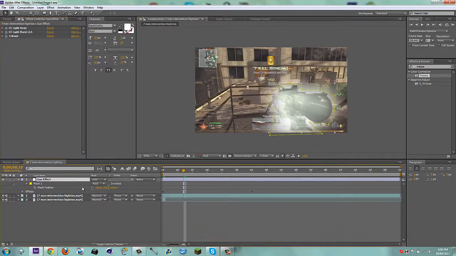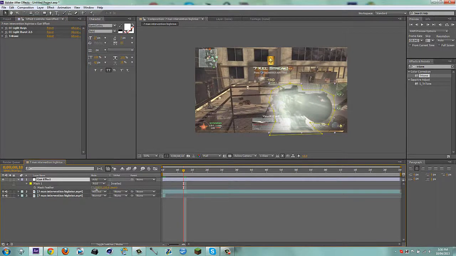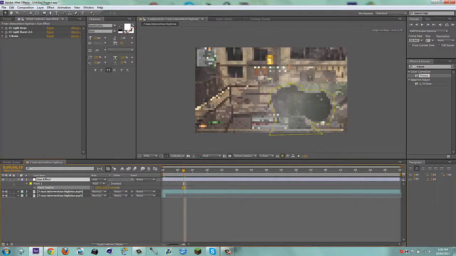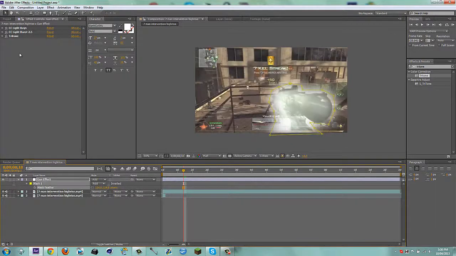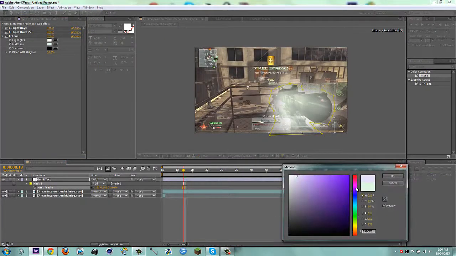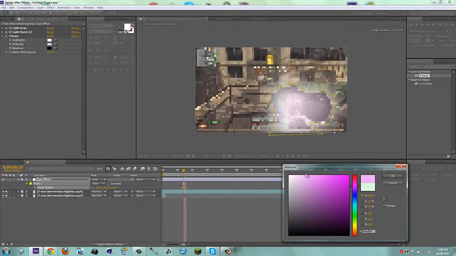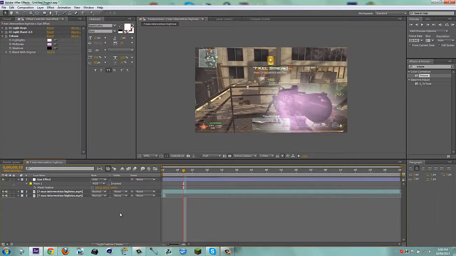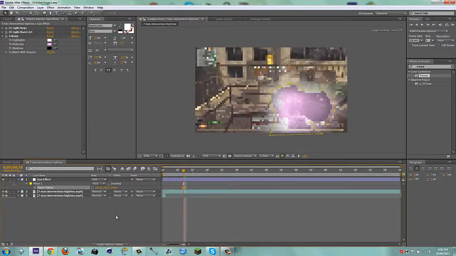I think I have to feather it a bit more. Let's just turn off CC light burst for a second. Maybe it just doesn't look good with green. You never know. I'm gonna put it back to purple. Okay, yeah, it's already looking a bit better.